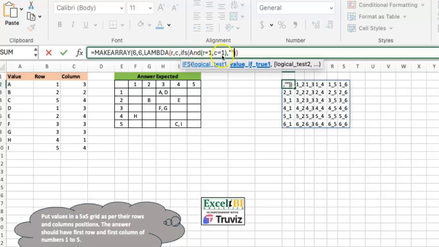But again, if R is 1 and C is 1, you can easily also say R times C equals 1, because there are no other two combinations of R and C that will give you 1 here, right? It's only 1 and 1. So instead of this, I can say R times C equals 1. So if R times C equals 1, make it blank. That's the first thing.